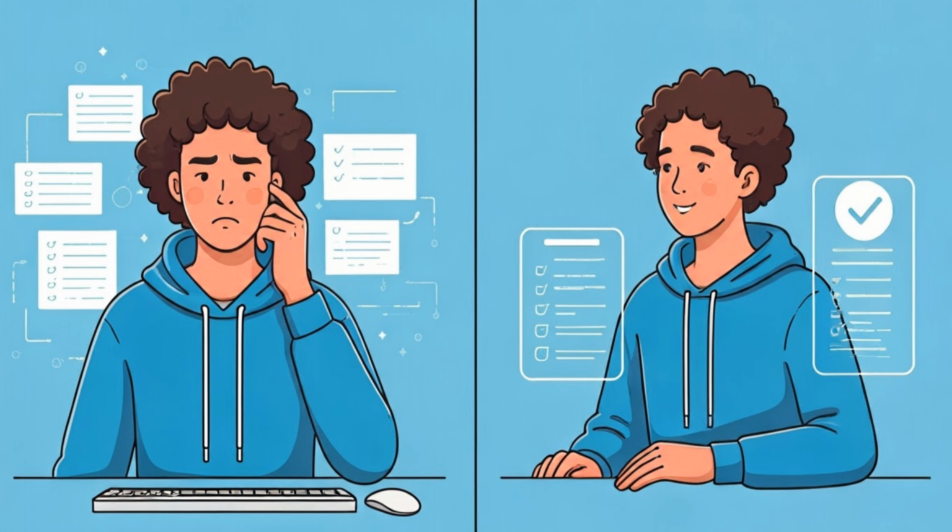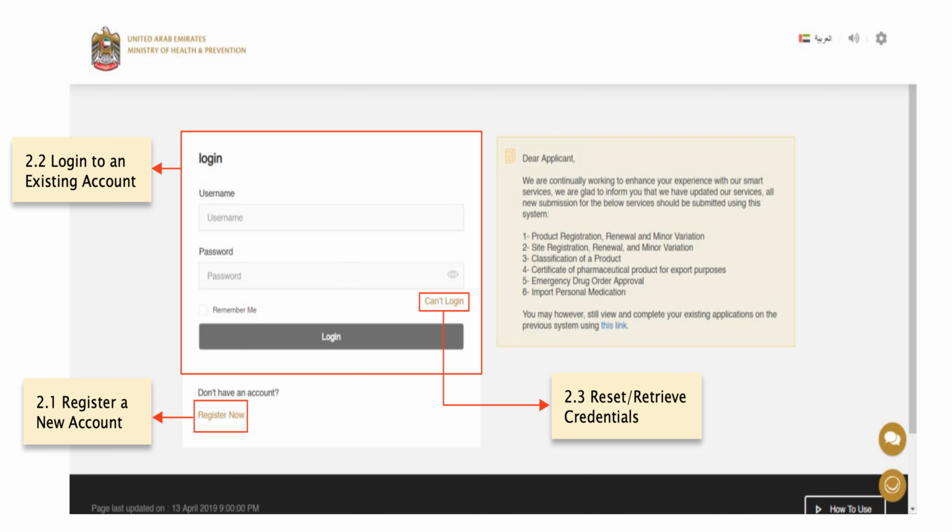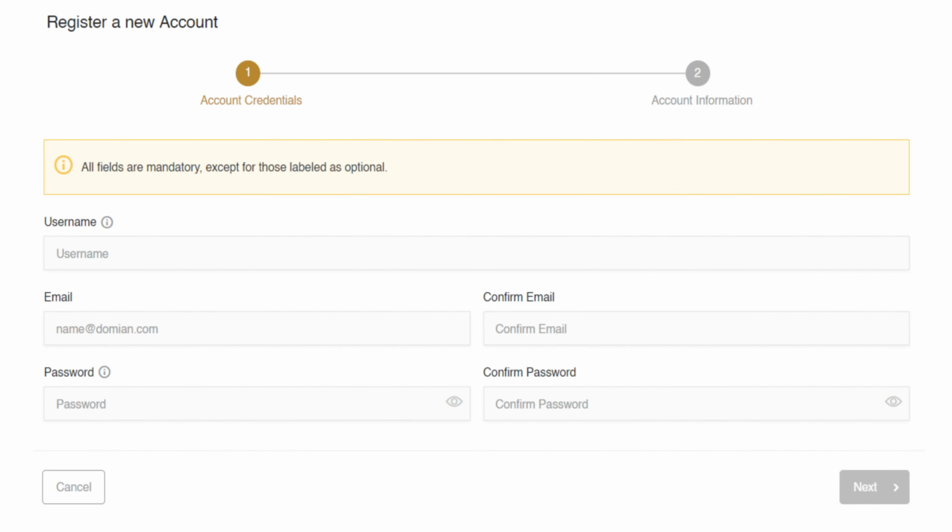The login screen comprises the login options, which contain the username and the password, and the one who doesn't have a login ID will get a Register Now option, right? Assuming I am a new user of this portal and I want to trade my product in the U.A.E., I need to click the Register Now button. The moment I click it, I need to provide a username, a valid email address, then the password, and then the subsequent Next button.